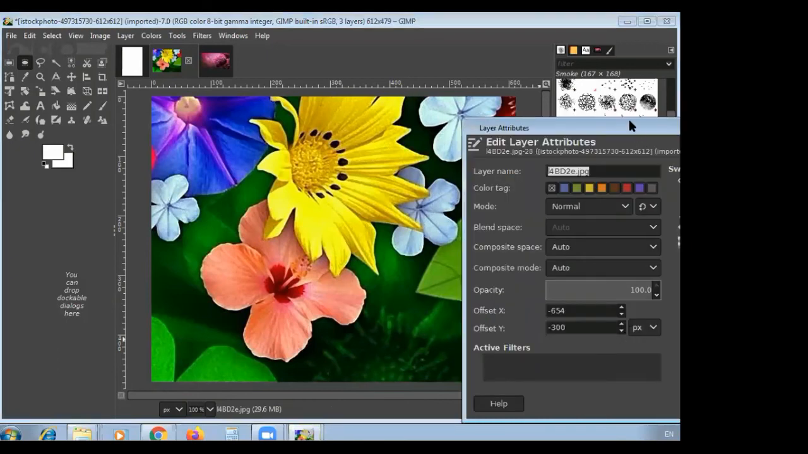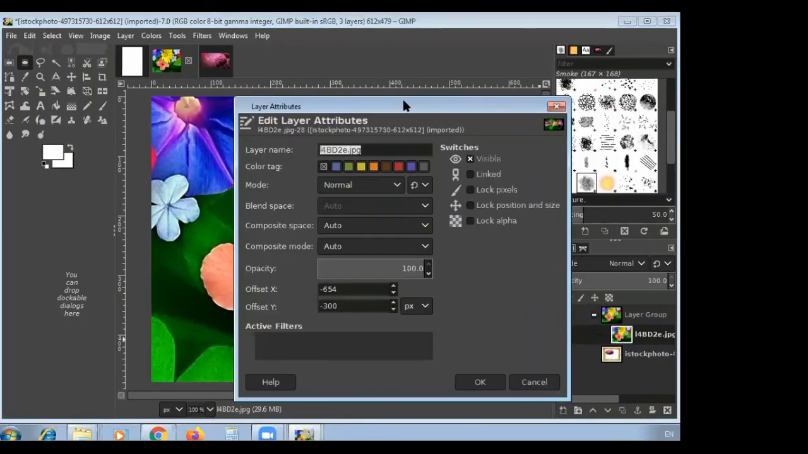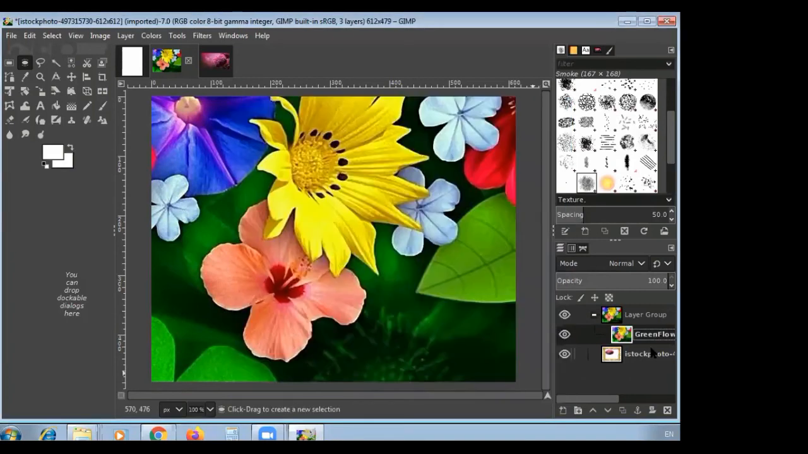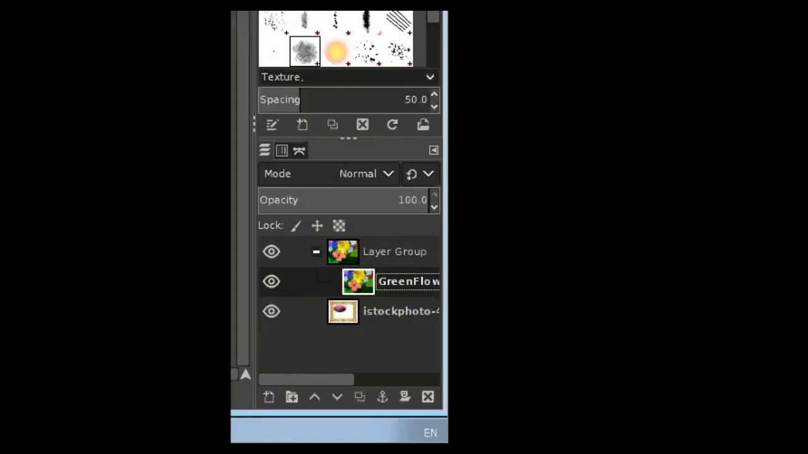Double click on that layer. The layer name will open up here. It's the default name of our image. To change it, like green flower. Okay, and press the OK button. After changing, you can see in this panel, right? Green flower.